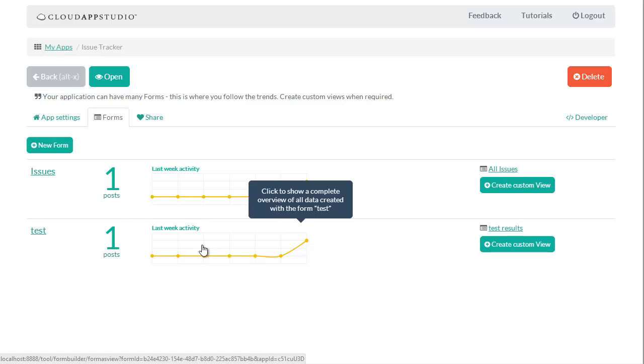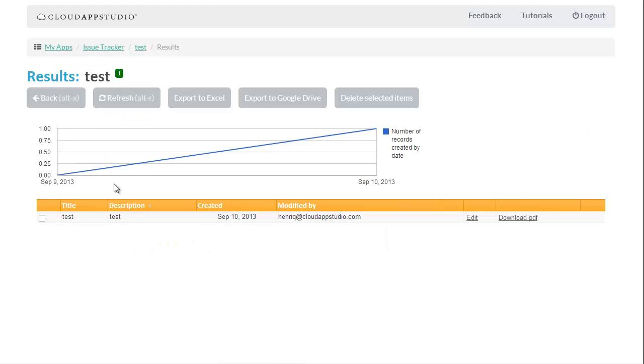Clicking this will open a more detailed view of this. You can see the different posts, when they've been done, and so on. You can see an indicator showing that this form only has one post. You can export it to continue working with the data. You can also delete data from this view: select the item or the items, in this case we only have one, and delete them. We can edit them, and we can download a PDF of the content.